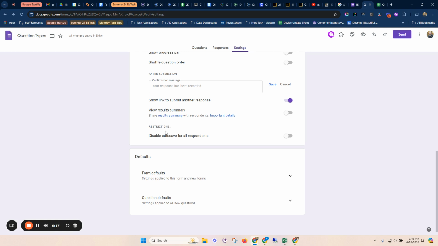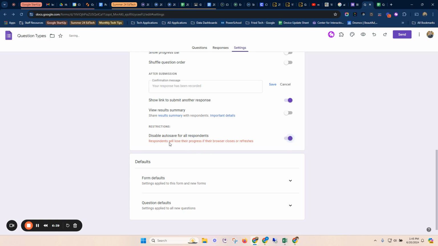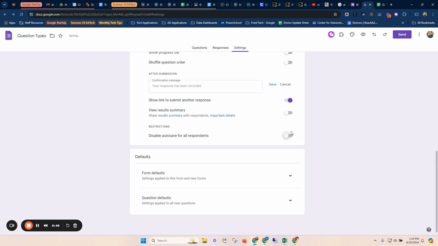If you don't want that to occur, you can turn off, see this here, 'If my browser closes or refreshes,' I can turn off auto-save. So you might think about why you might want to turn off auto-save. If you have specific time limits for a quiz or a homework or whatever you're using this for, you don't want kids to start it, not submit it, leave, and come back. It's defaulted to auto-save, but you can turn off the auto-save for your users. So those are just some feedback and notification features of Google Forms.